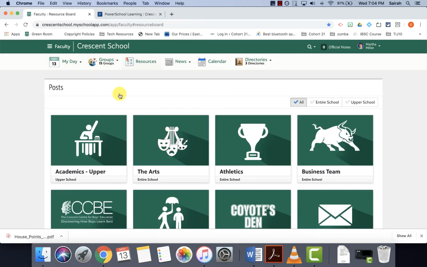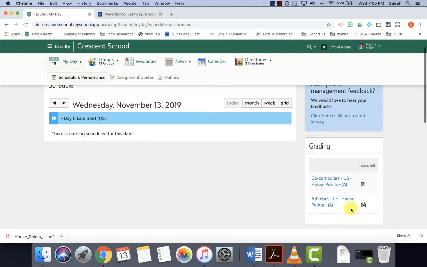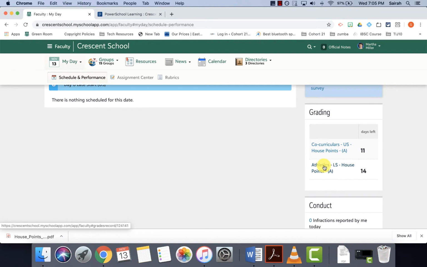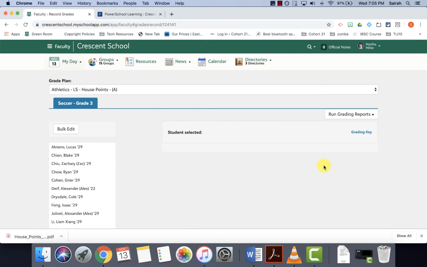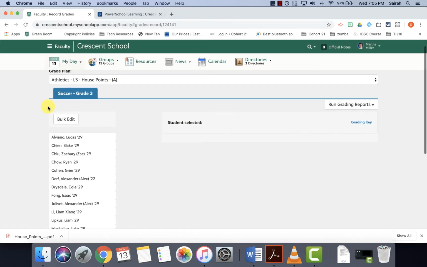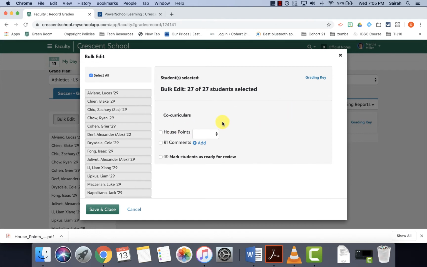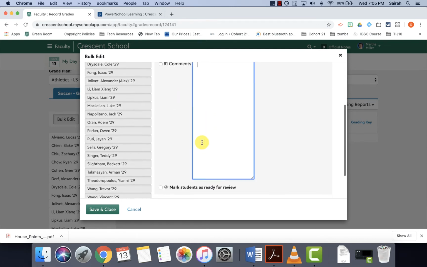Now that you have your groups created, you can actually enter the comments. So go to My Day, go to Schedule and Performance. On the right-hand side, choose the activity. And this is a grade 3 soccer team. So what you can do is bulk edit comments if you want. Make sure you select all, and there is a rubric for the house points on the Crescent Learns page. It'll tell you how to score the different activities for the house points, and then you can add the comments here.